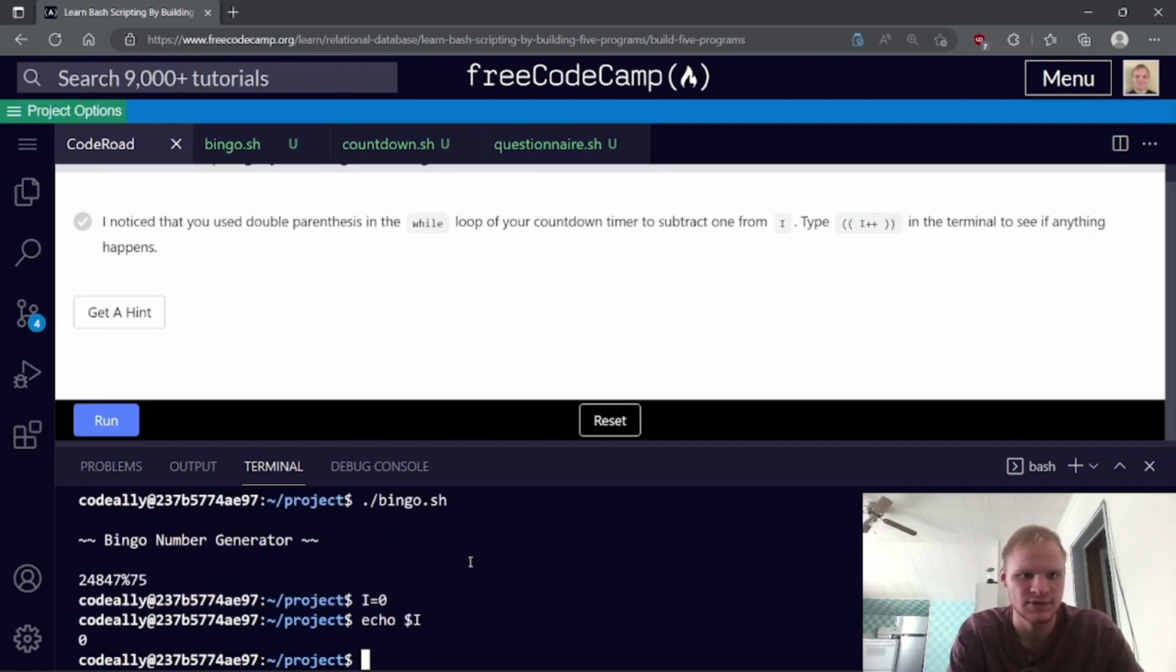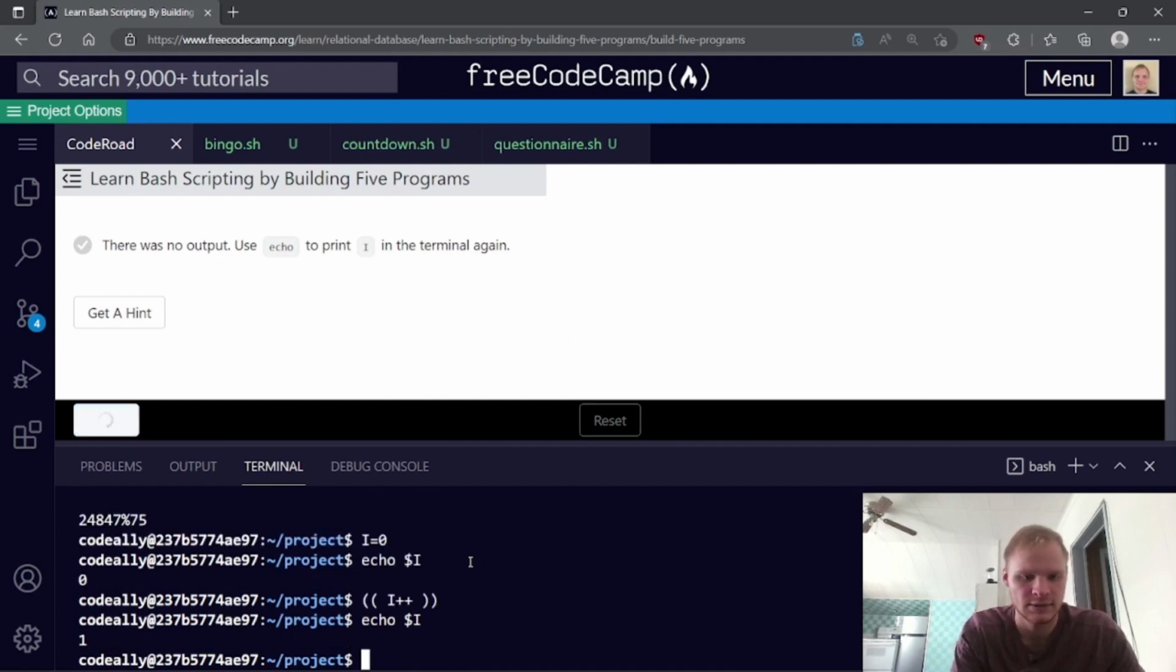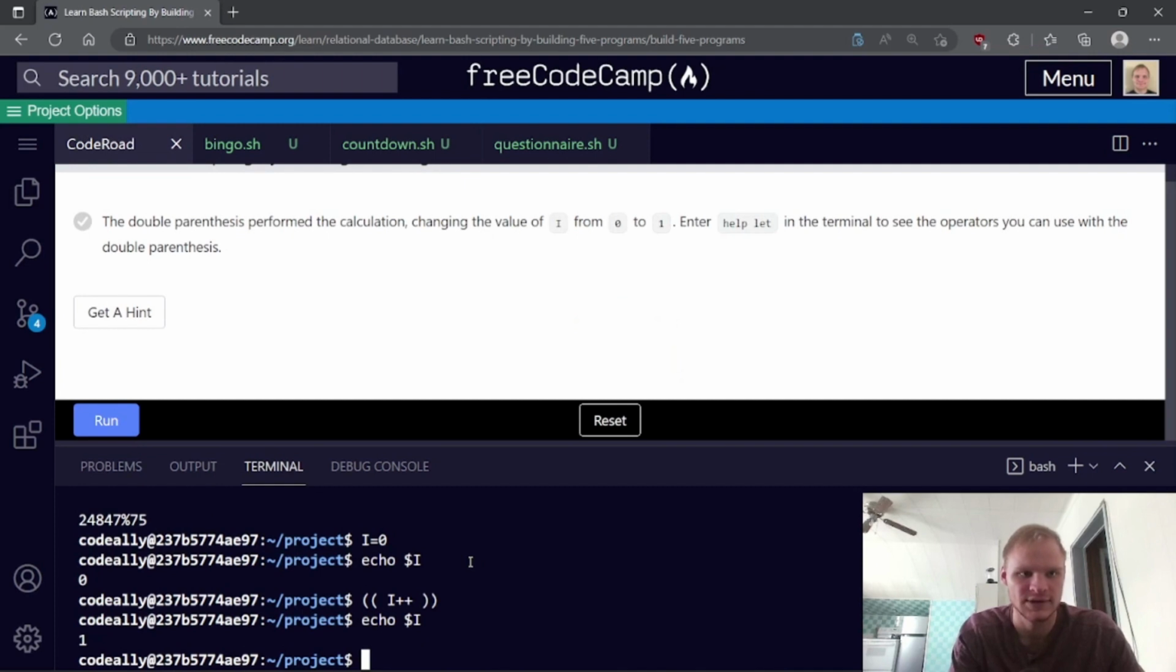Yep, I noticed that you use double parentheses in the while loop of your countdown timer to subtract 1 from I. Type in the terminal to see if anything happens. All right. I plus plus. There. Okay, now echo again. Echo $I. And now it's 1. Okay, cool. That does work. The double parentheses perform the calculation.